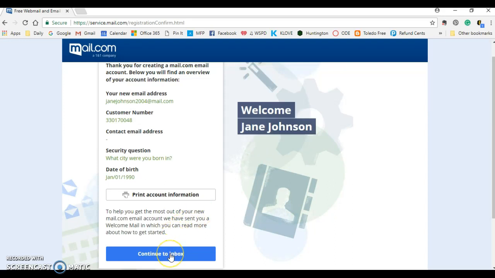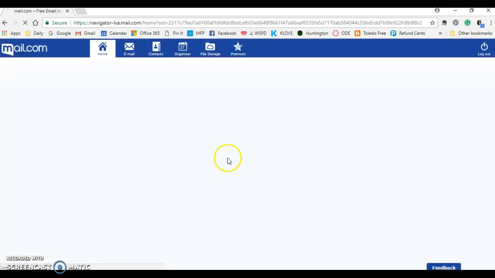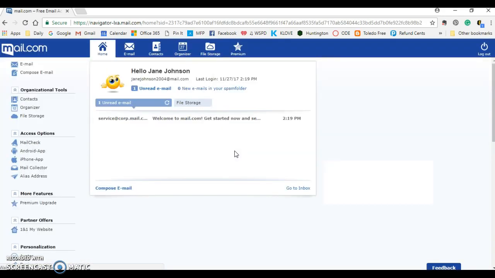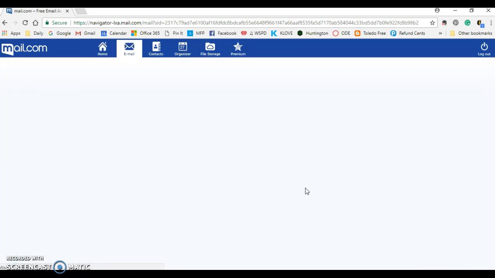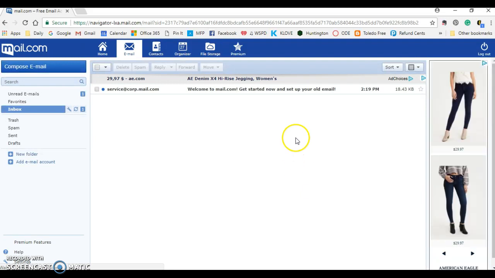So if you click on Continue to Inbox, it's going to take you right to the place where you'll see all your messages. And you have a new message here that's a welcome email from mail.com. If you go down here, click Go to Inbox. This is what it's going to look like once you start using your email. All your messages will be in this area of the screen.